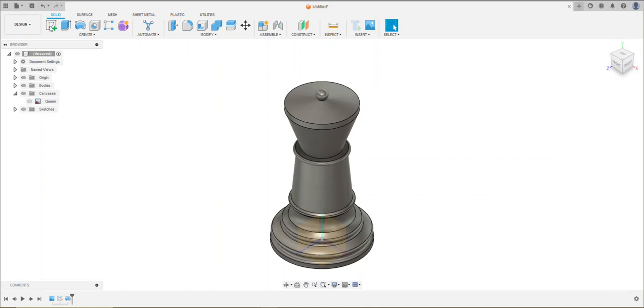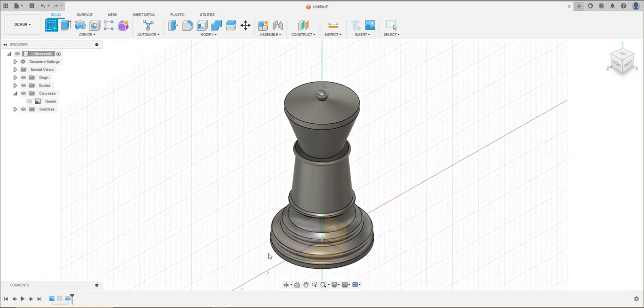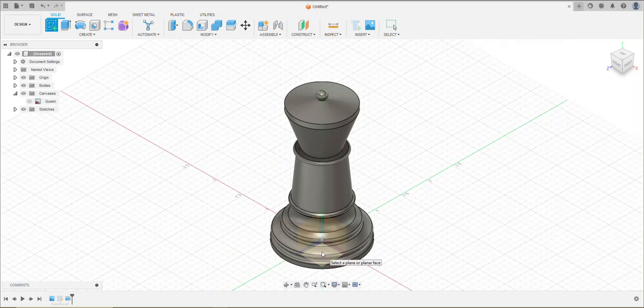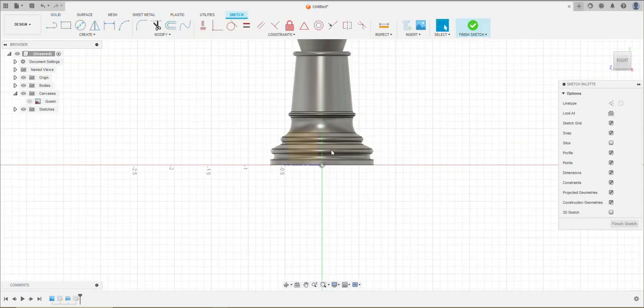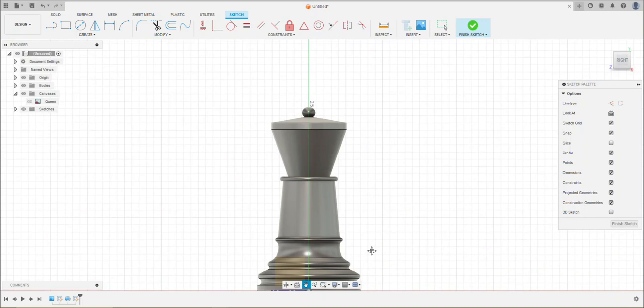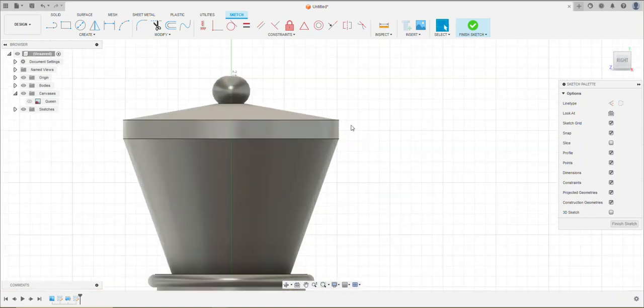So we are going to create a sketch, and we are going to be using one of these planes. You can choose whichever plane you want to use. Just don't use the one that is right here on the bottom. I'm gonna use this one. And I can either do it on the left or on the right.